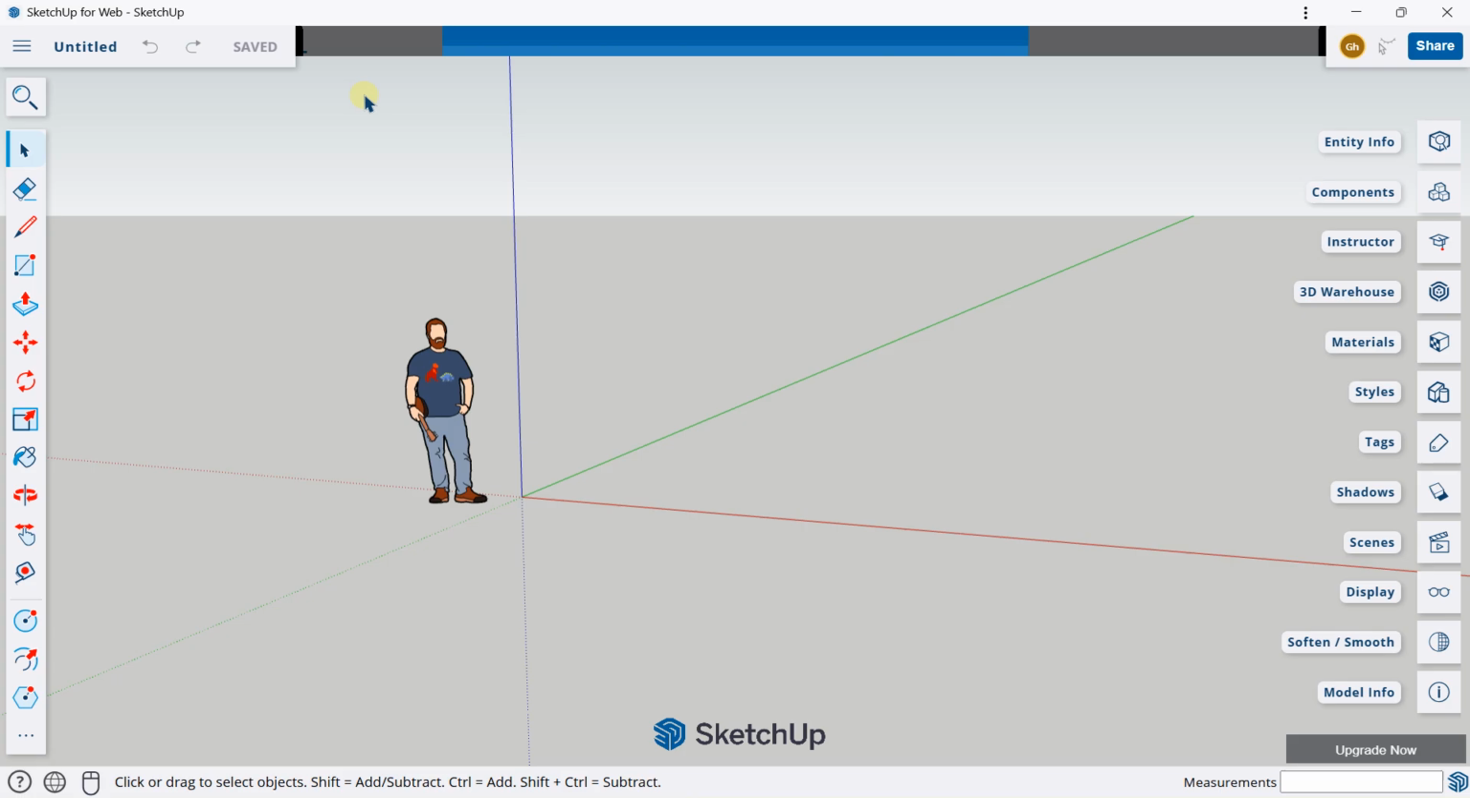Hello everybody and welcome to this new video on SketchUp, on the free version of SketchUp, SketchUp for web. In this video we are going to see how to use the push-pull tool.